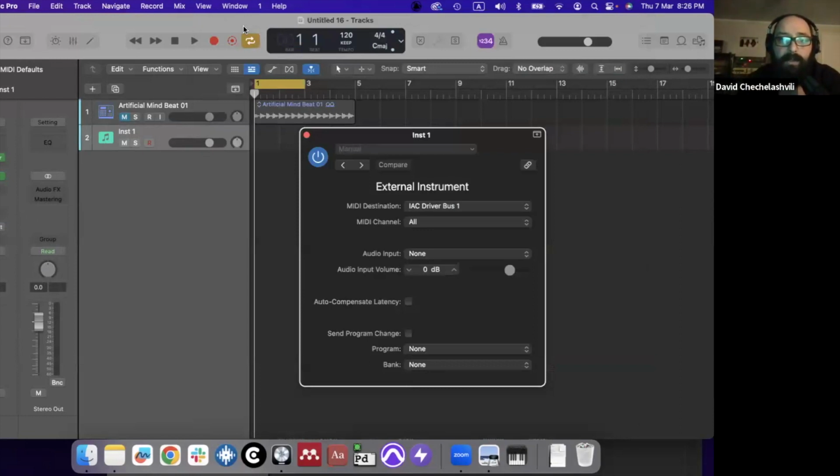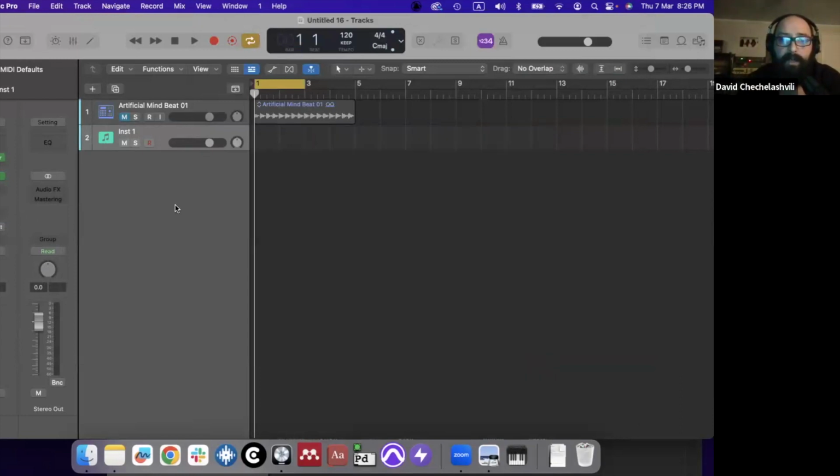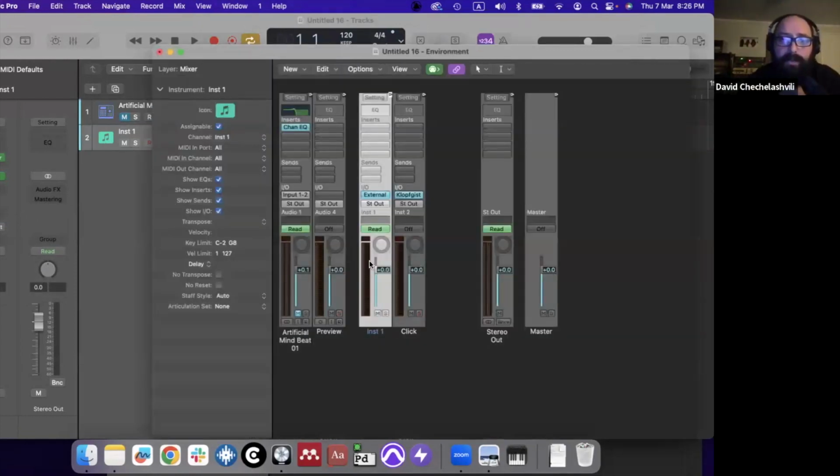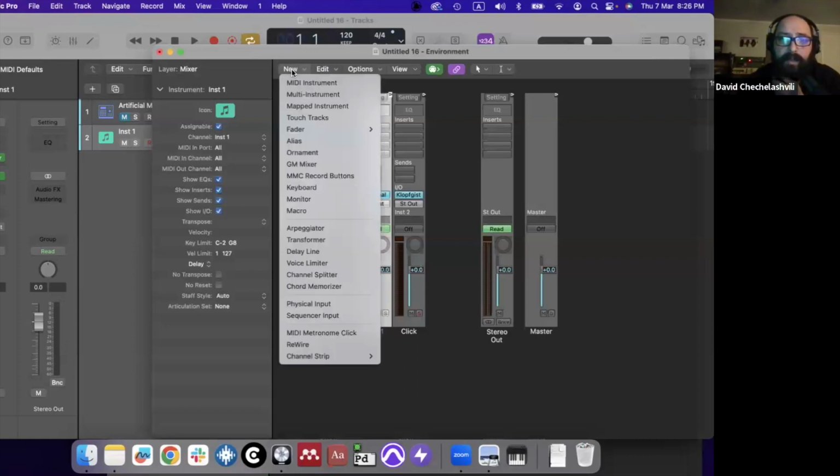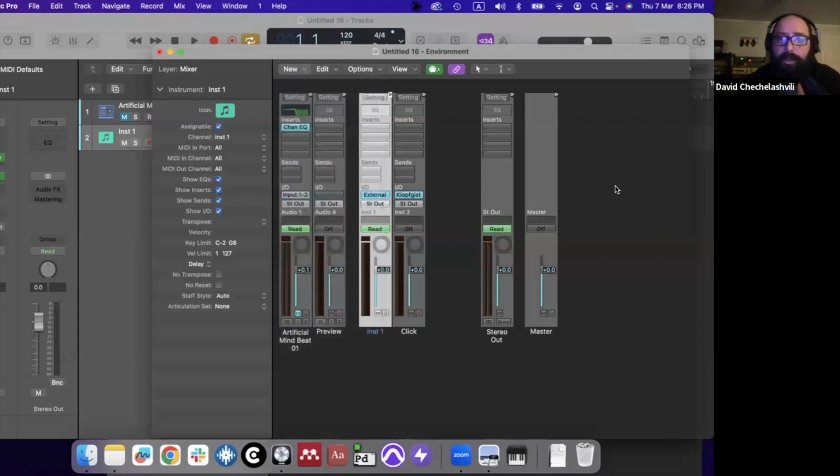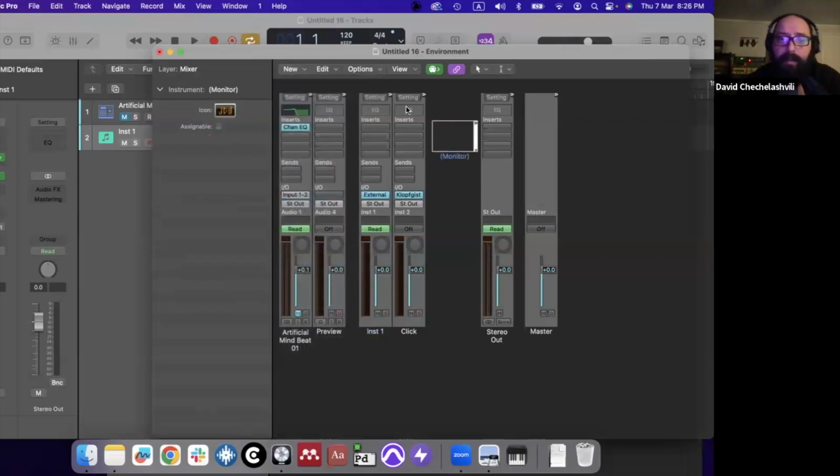Off it goes. It's doing this freewheeling thing. Once again, if we go to the environment and instrument 1 is selected, get the monitor just to make sure that things are happening.